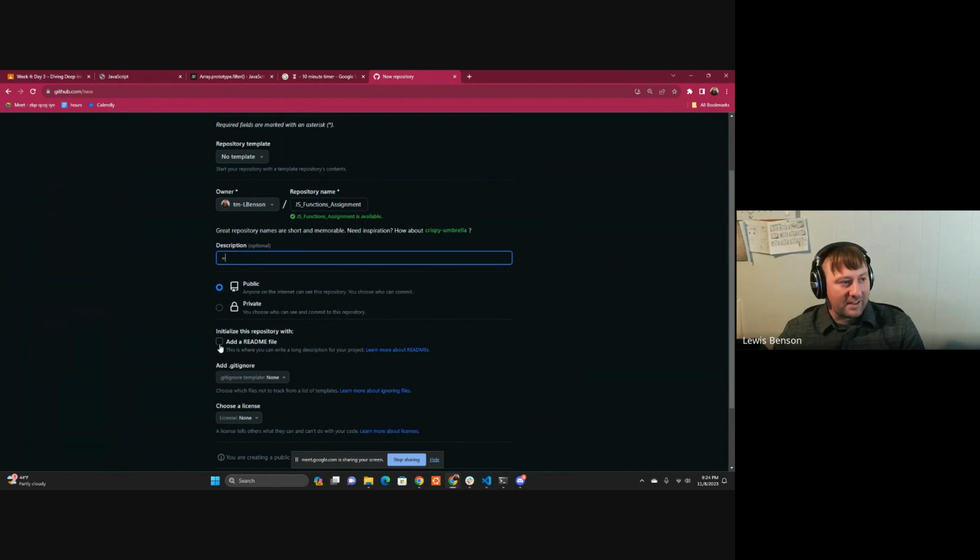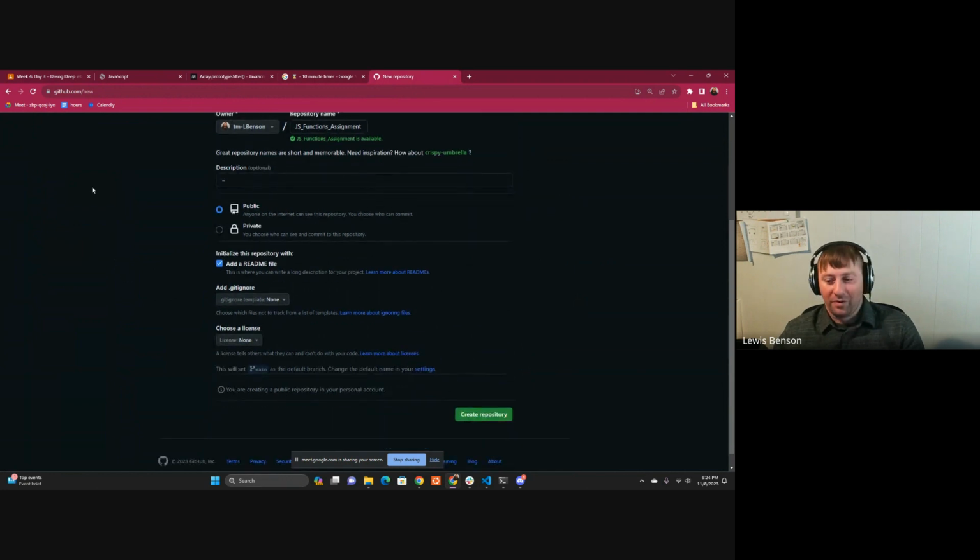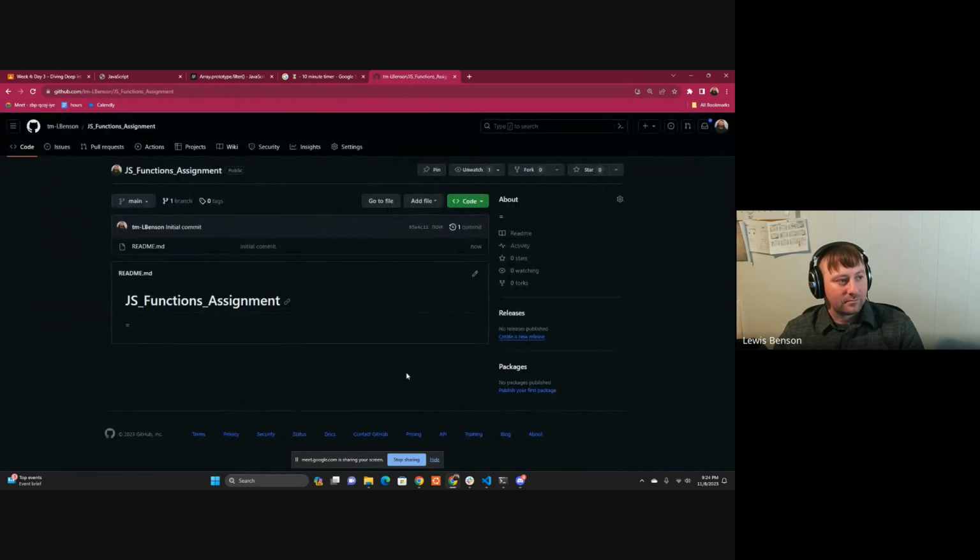And then I'm going to click the add a README box. Otherwise, it's a little weird whenever you don't do that. It's good to have at least one file in your repo, or GitHub has you trying to do other things that we haven't covered yet. So make sure you check the add a README box and click create repository. And now I have my repository built.